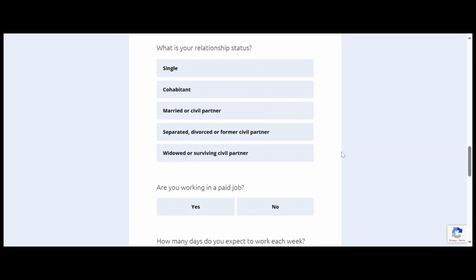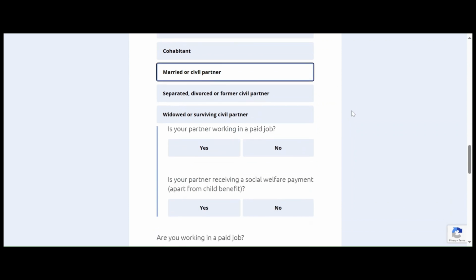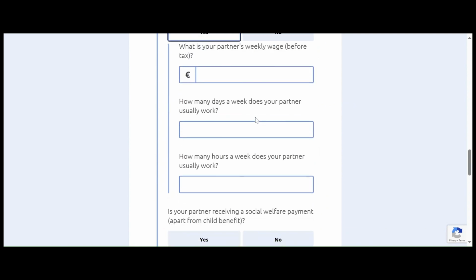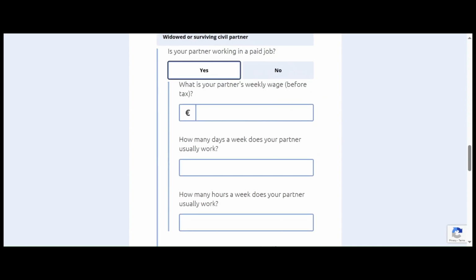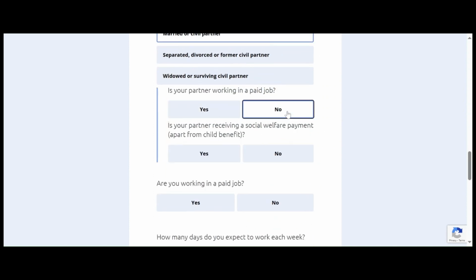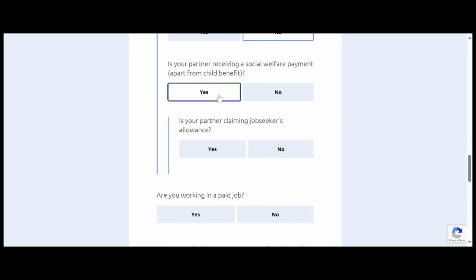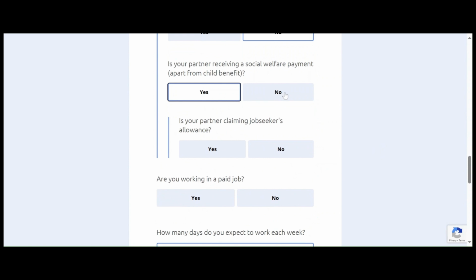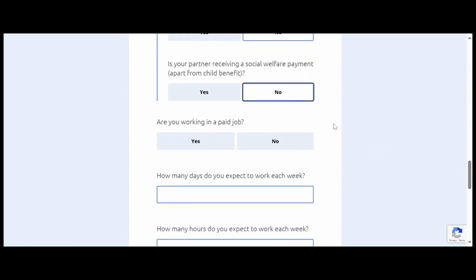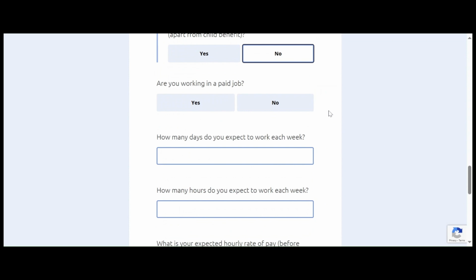Next up, what is your relationship status? So I'm going to select married or civil partner. You can see a follow-up question then. Is your partner working in a paid job? If yes, you need to insert those details. If no, you can continue down the page. Is your partner receiving a social welfare payment? Again, if yes, answer the follow-up question. And if no, continue down the page.